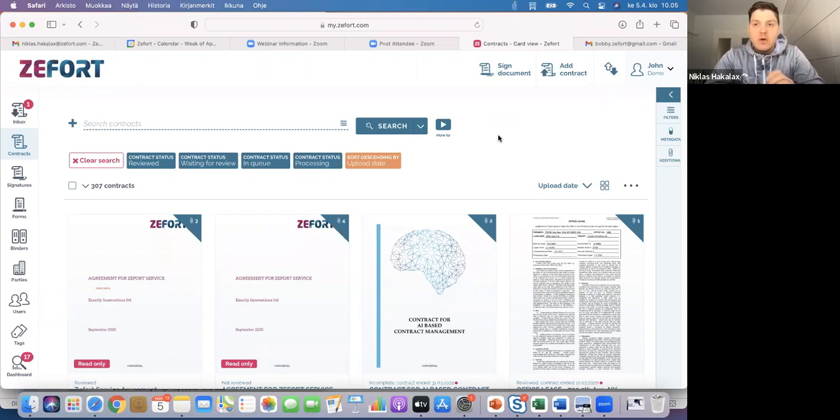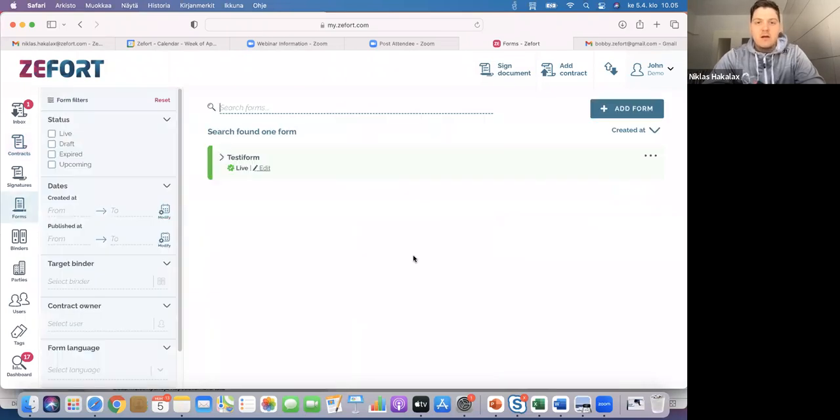But now let's go to the actual concrete part of things. So forms you will find here on the left, just below the signatures. And the forms GUI looks like this. From before, I have one form that has been previously generated. It is in the live phase of things.